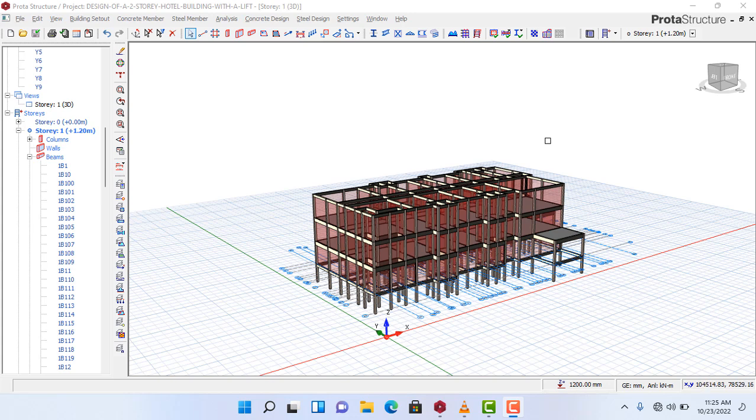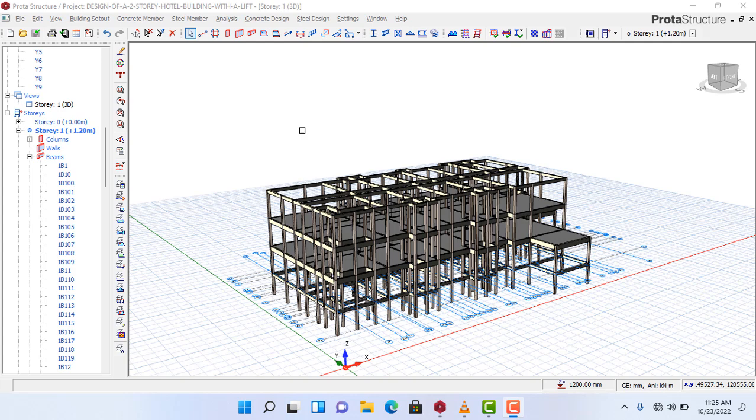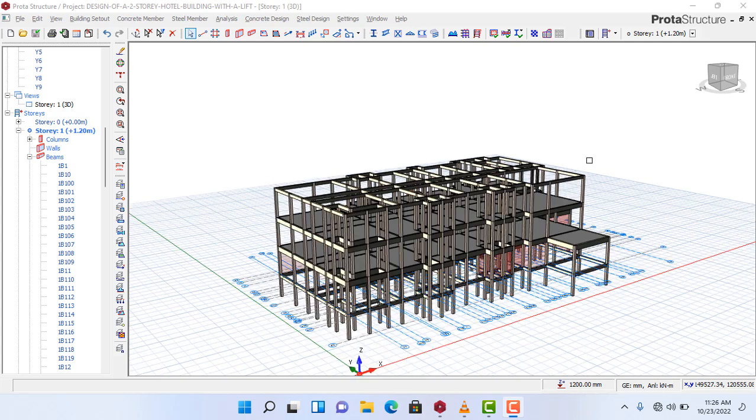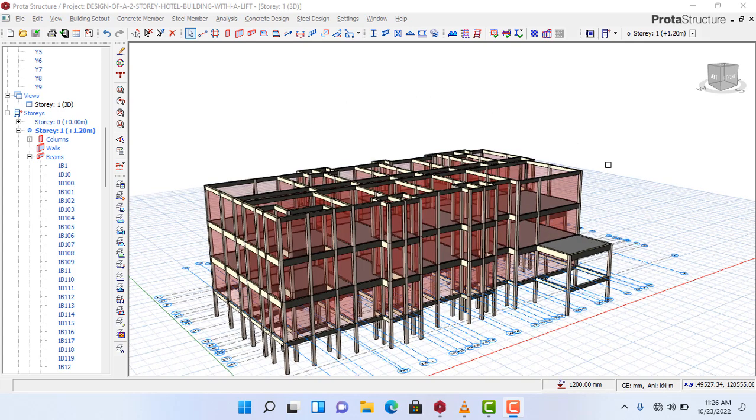As I always say, this is a real life project, and I'll teach people step-by-step procedure on how to model this, design it, and run the analysis. So now today's lesson, I'll teach you how to run analysis. So this is the building and the project we are working on. It's a real life project.